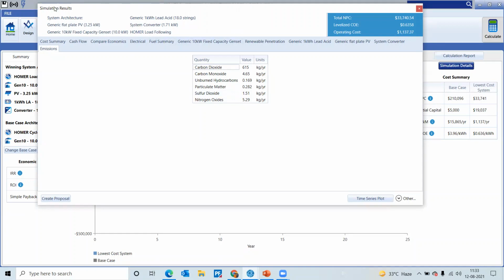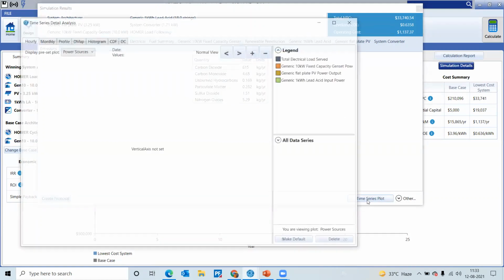In the top of this screen, you can see the architecture of the lowest cost system which you created, and in the system you use the flat PV 3.25 kilowatt capacity and the generator of 10 kilowatt capacity, battery of 18 strings, system converter is 1.71 kilowatt capacity. If you want to plot the time series plotter graph, then click onto it.